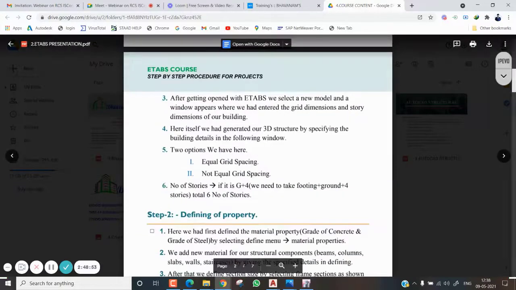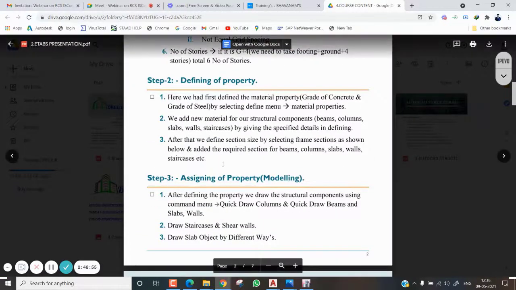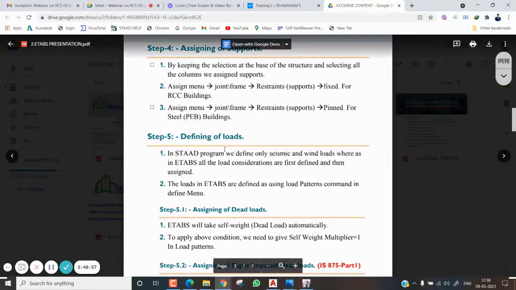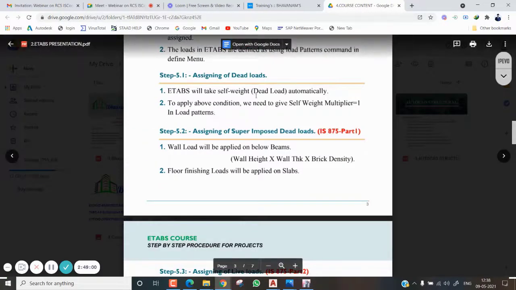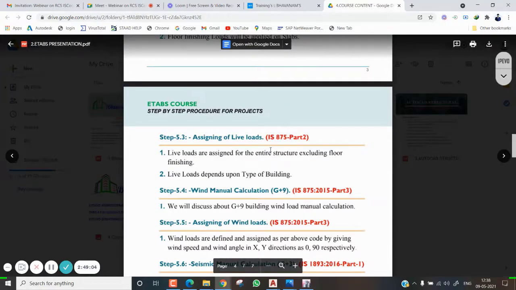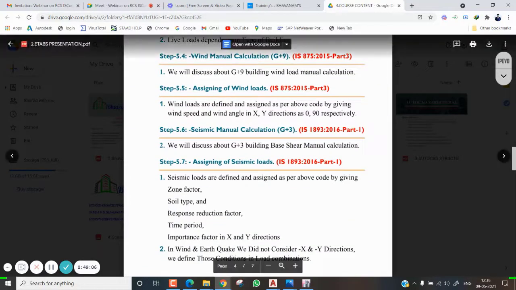Step 1, creation of the grid points, step 2, defining of the property, step 3, assigning of the material, and step 4, assigning of support, defining the loads, and assigning of dead loads, assigning of super dead load as per the part 1, and live load from the part 2, and manual calculation on G+9 story building. Whatever manual calculation I showed you, those things you can cover here in this part 3.